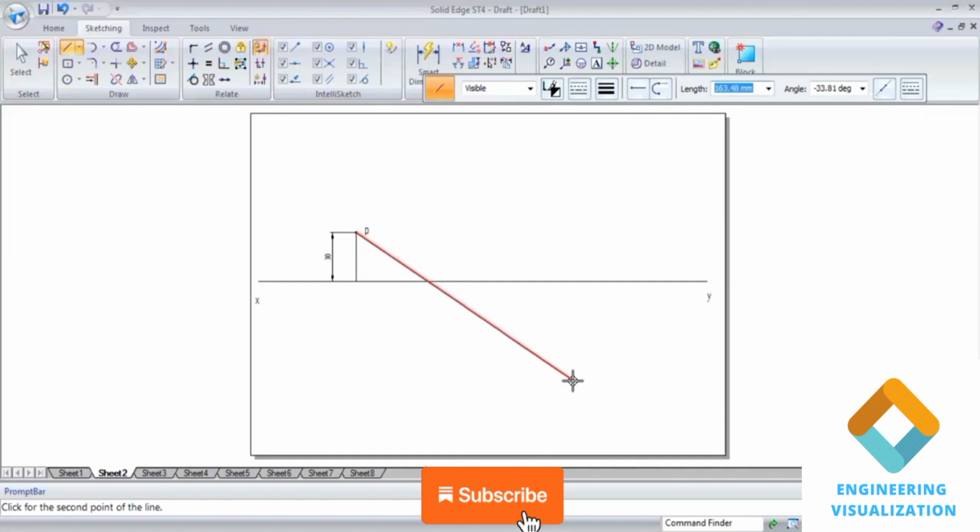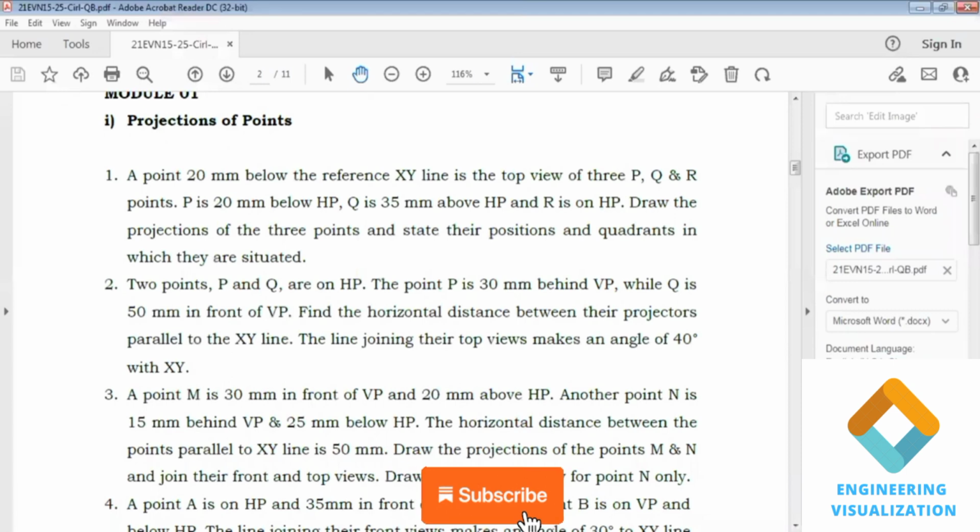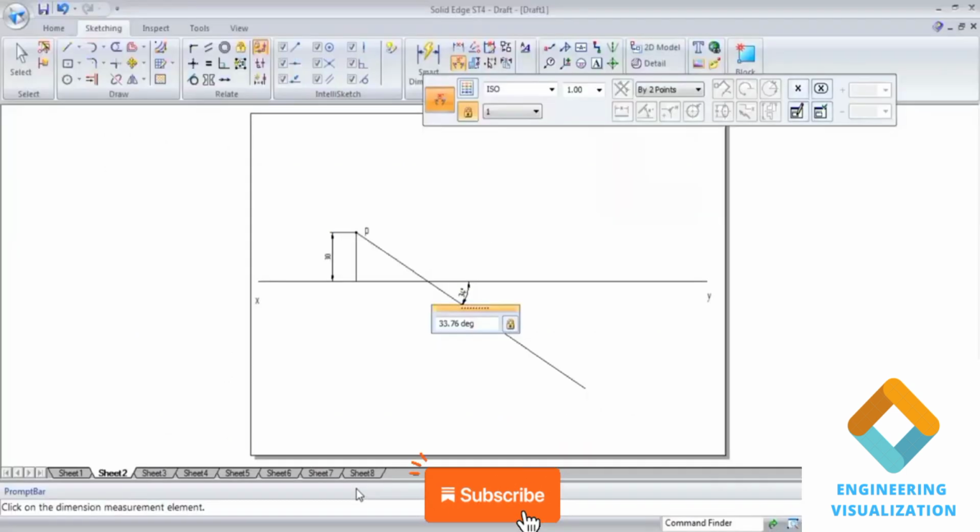Just randomly first I will draw a line. Then with respect to the XY line I will change the angle, using the angle between command. So here I will change it to 40. So the angle we should have is 40 degree with XY. So type 40, enter.